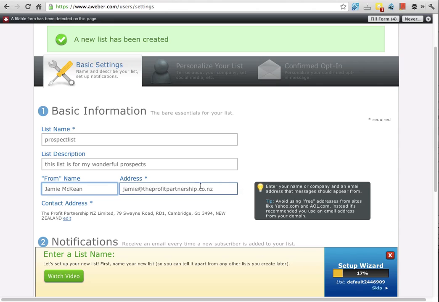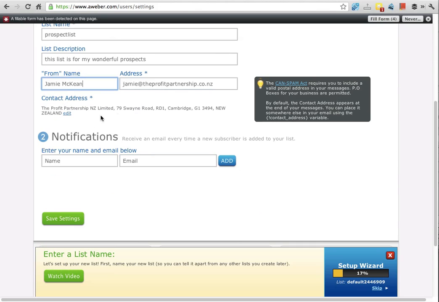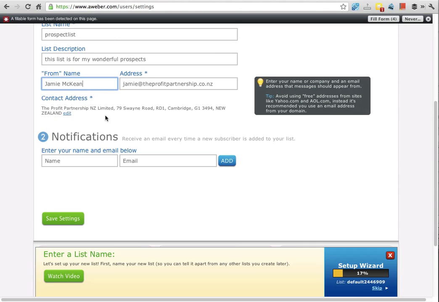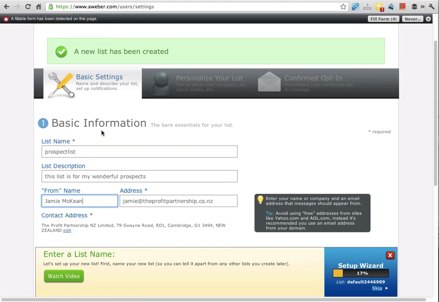And your address, what email address do you want to use? Make sure it's right there. It's got your contact address there from your sign up, so just make sure that's right. That's also important for the CAN-SPAM Act. You need to have a physical address for email. That's step 1, basic information.